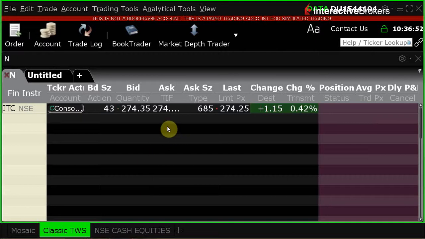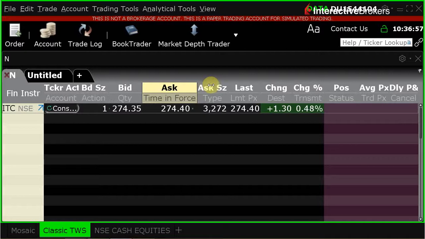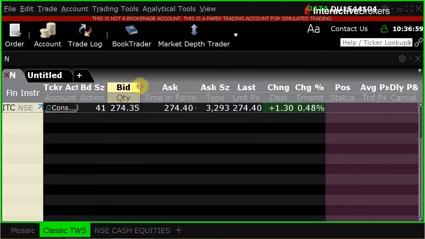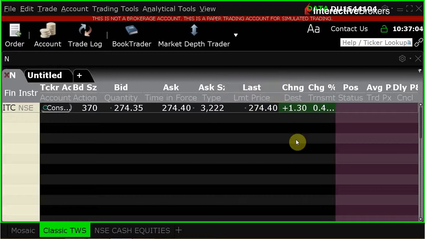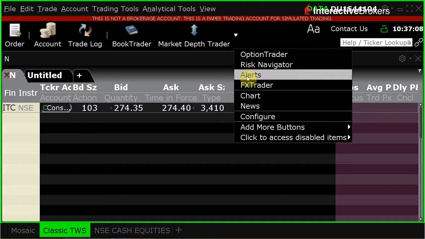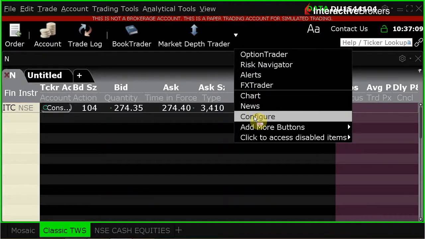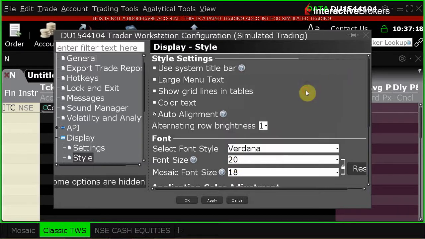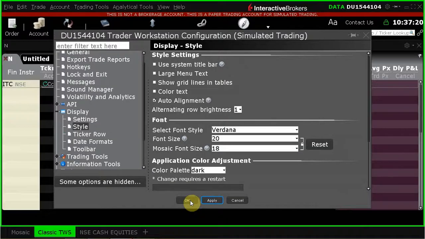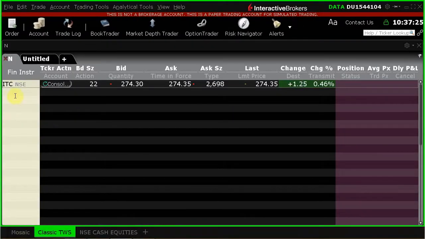It's a little bit on now. It's become too big, but I want to change this. I want to be able to see the bid and ask very clearly, and I want to see the last price very clearly. Okay, so we'll change this back. 26 is again too big. We want to change it to maybe 20 for our purposes. 20, apply. Okay, it's a little bit better. Okay, so we have ITC.